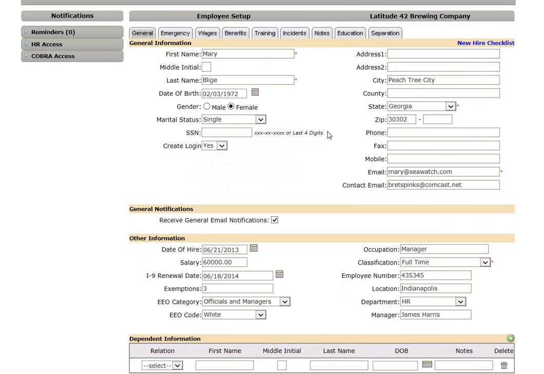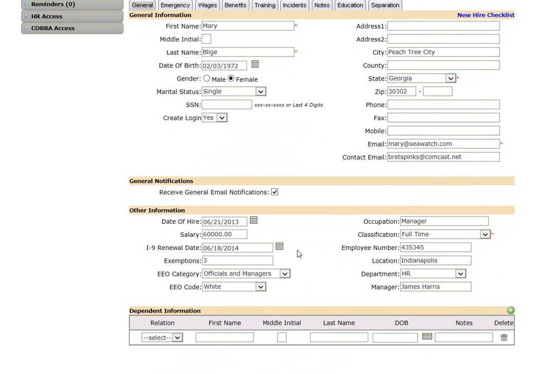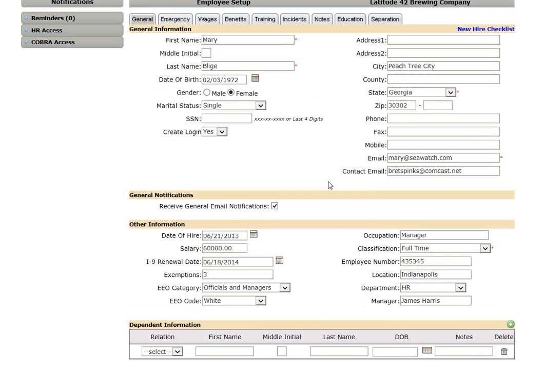Let's scroll down a little bit. This is our general field. Some of the new things that we've recently added would be our I-9 renewal date, the number of exemptions, your EEO information, which if you do get stuck in a DOL audit, that's going to be some of the most important information they're going to be looking for. You can see your department manager, department location, and even employee number, in addition to all the other fields that we've captured in the past.